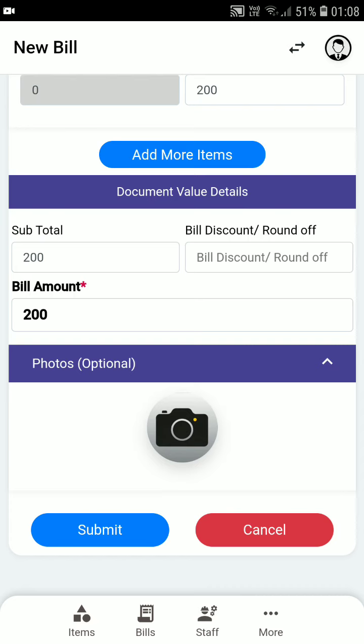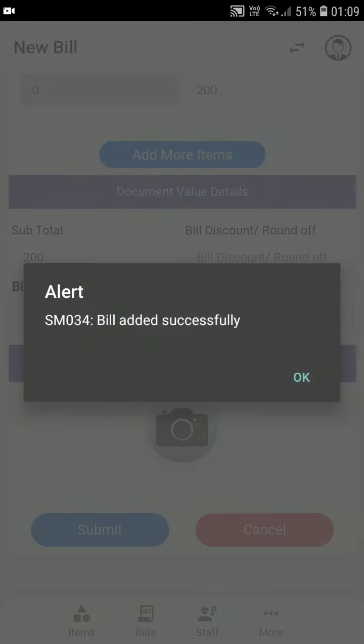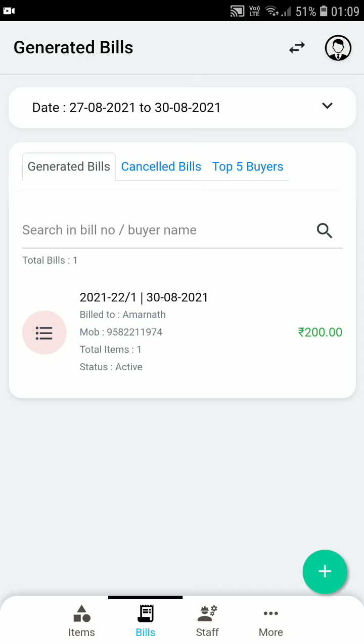So Finomix allows upload of up to 3 photos per bill, and they could be of any resolution and any size, and this would be very helpful to probably take a photo of a bill written on paper or take a product photo, etc., and add it to the bill. Submit, and the bill is generated successfully, and you have the details on the screen.